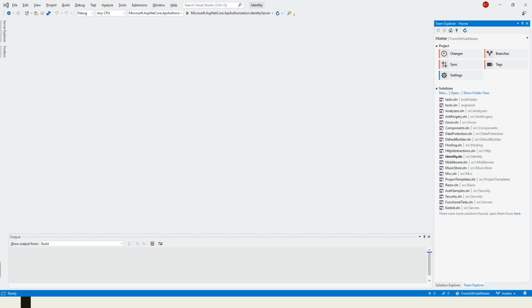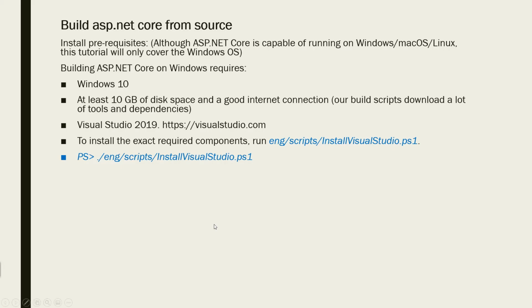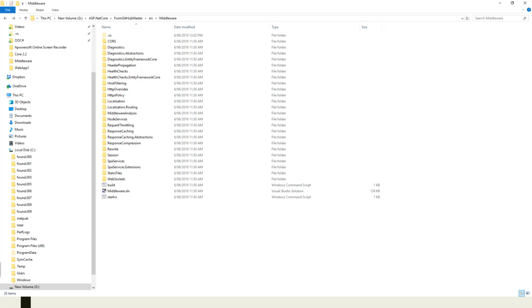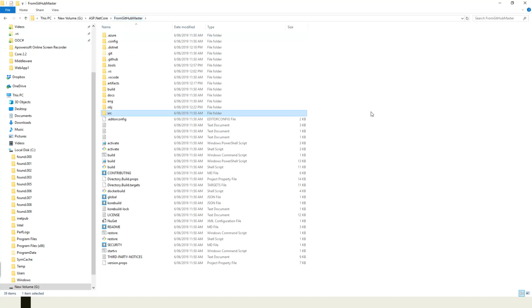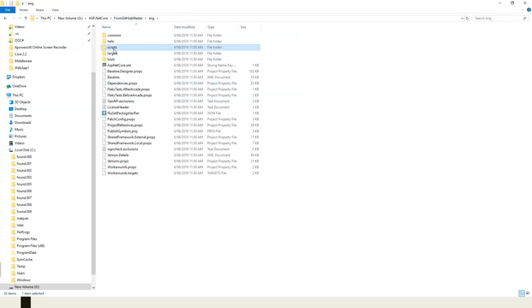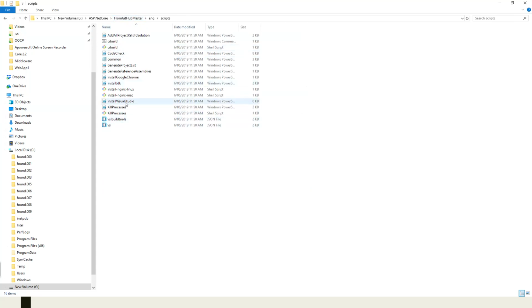So again, if you go back to the PowerPoint, I will run through it and then tell you. I had to run this script, install visualstudio.ps1, from the cloned site, which is here. On my machine, it is under GitHub master. So here, that is eng and scripts, and here I got this install Visual Studio.